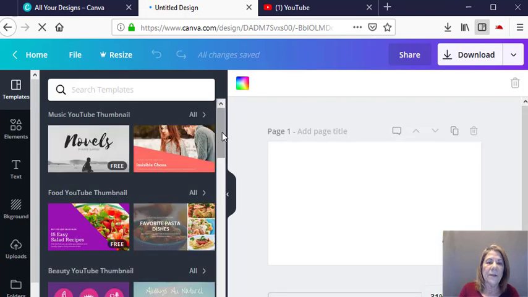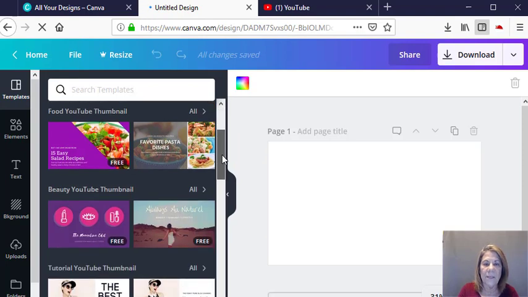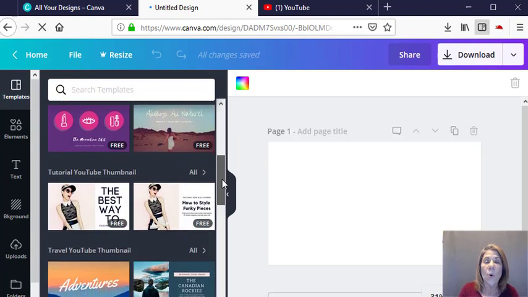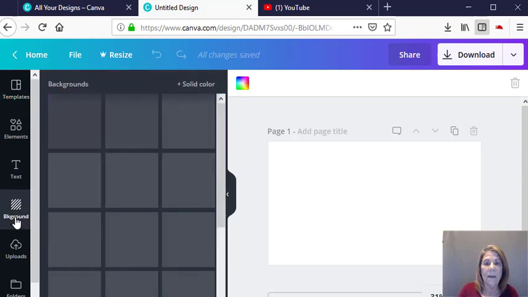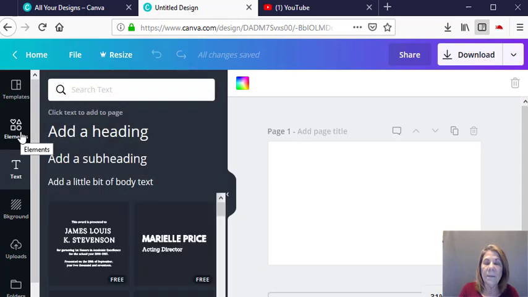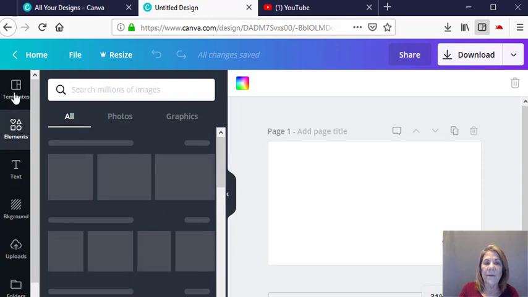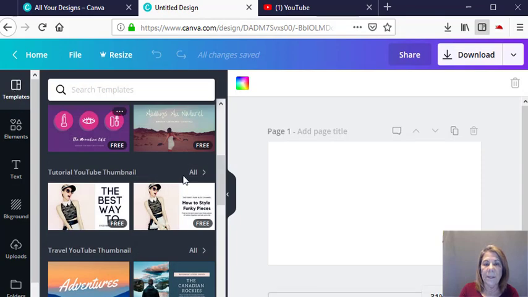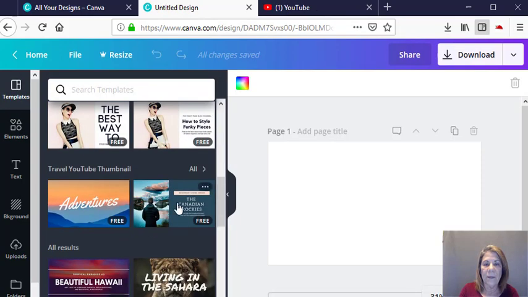Off to the left, you see that there's templates. These are all for the thumbnail. They're already sized for you. There's different designs that you can use, or you can go in and start from scratch. There's one tab here, it says background. You can start and do your own with your own colors. You can come up with your own text. You can add elements. For the sake of this lesson, we're just going to do a template so it will go faster. And I'm going to choose this one here.